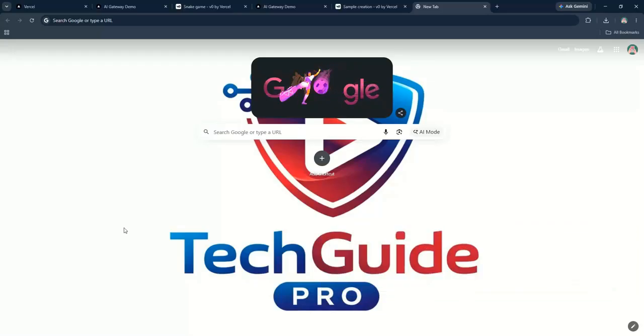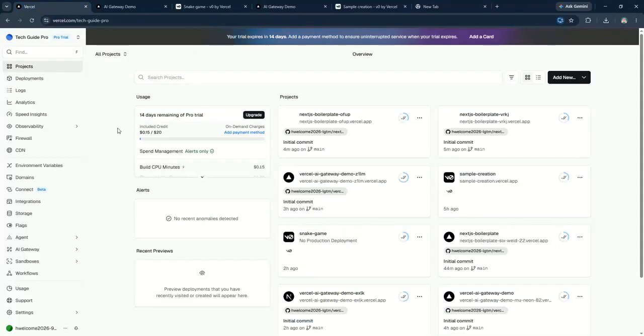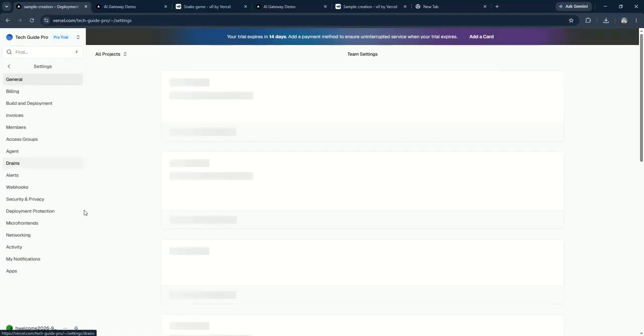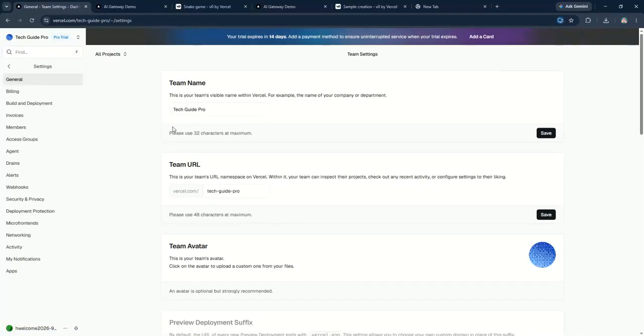First, open your Vercel dashboard by heading over to vercel.com and logging into your account. Once you're in, go to the Settings tab on the left panel. This is where the magic happens. Inside the settings, you'll want to find the Security section.